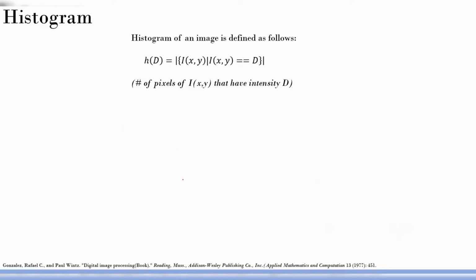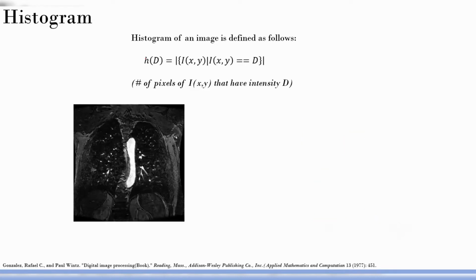Okay, so the official definition is something like this. H of D is nothing but the count of how many times the intensity is equal to D. You vary X and Y throughout and see how many times it is D. Okay, so let's take an example. So we have an image here.